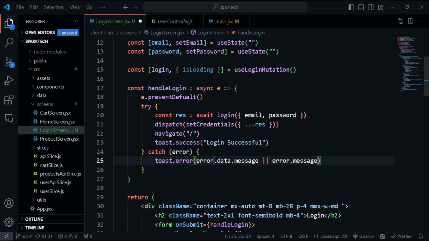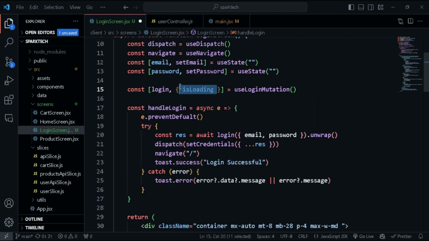All right, and also we need to optionally chain this, so that we do not get any error if there is any value missing. So that's done. Since we are making a mutation, we need to unwrap this using the unwrap function and then call it.